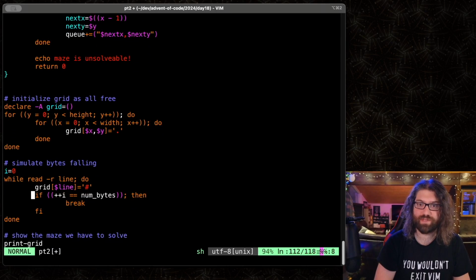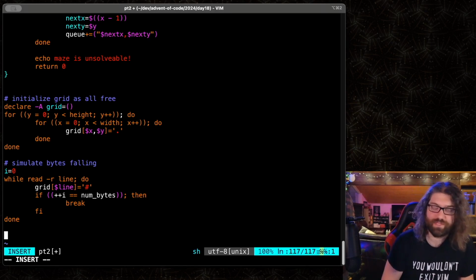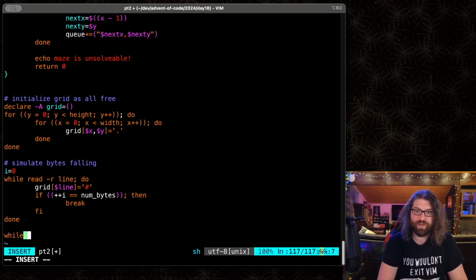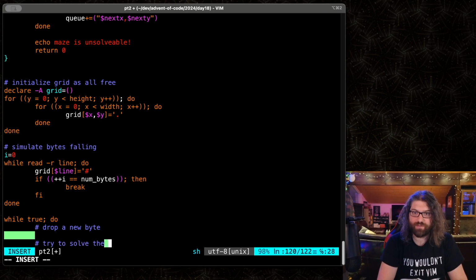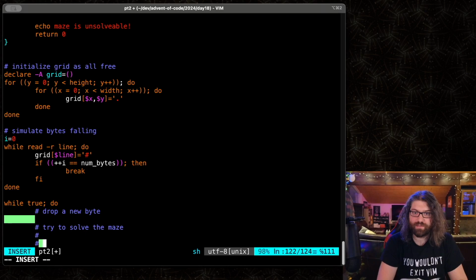We'll initialize it. We'll simulate bytes falling. We don't need to bother showing the maze. We don't actually care about it. So now what we will do is put an infinite while loop here, because I assume both of these are solvable. We will drop a new byte, try to solve the maze, repeat if the maze was solvable. That's it. That's our algorithm right there.